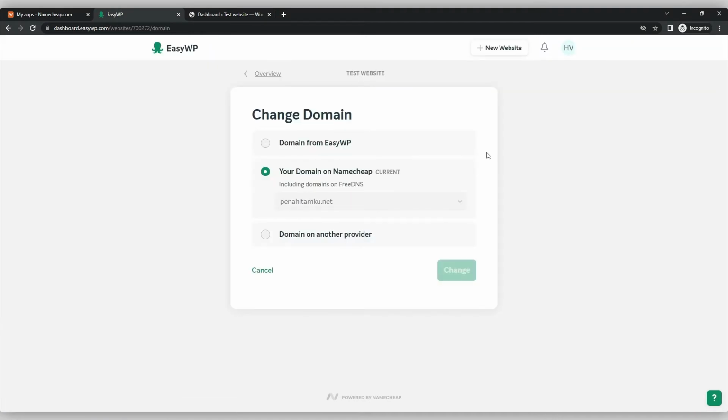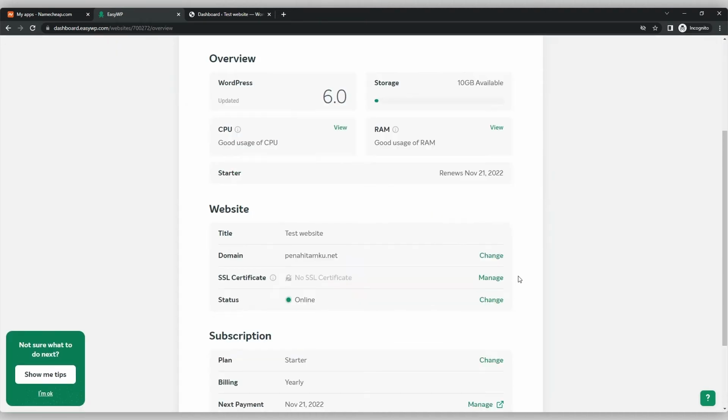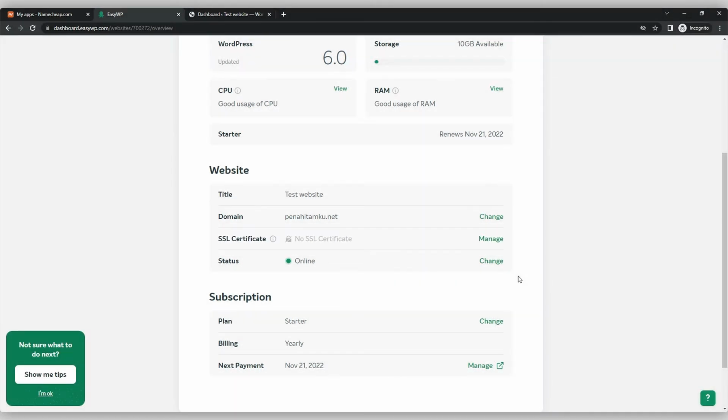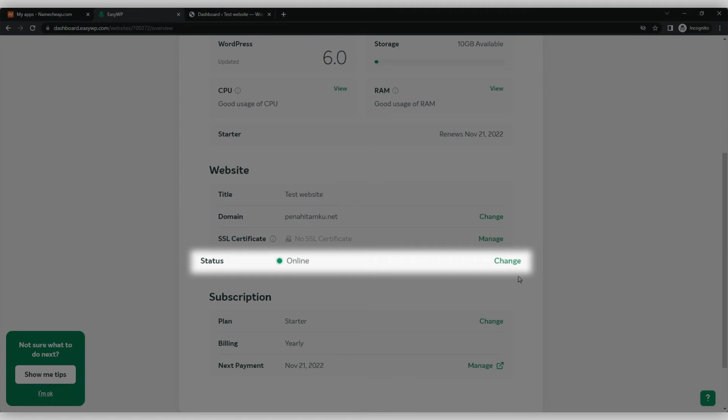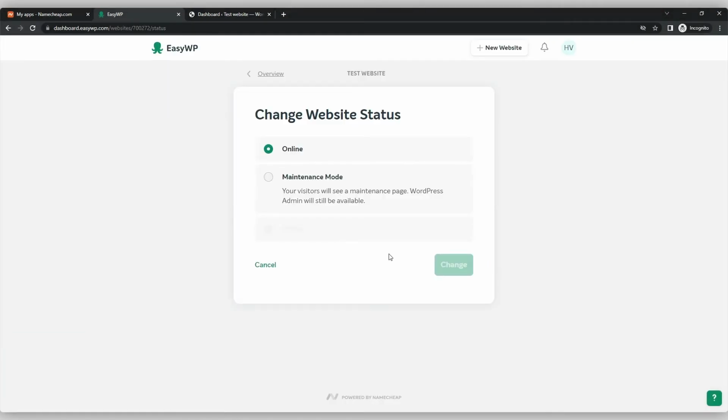Besides, you can change the domain name for your website by clicking on the Change button. We see three options here: domain on Namecheap, domain on another provider, domain on EasyWP. Also, it provides you with the possibility to manage the SSL certificate and enable or disable a maintenance page on your website. It shows three different statuses the EasyWP subscription can be set to.